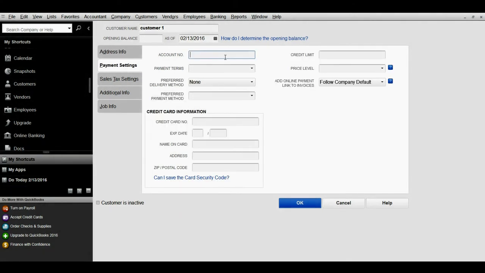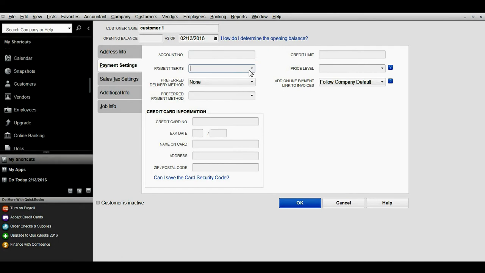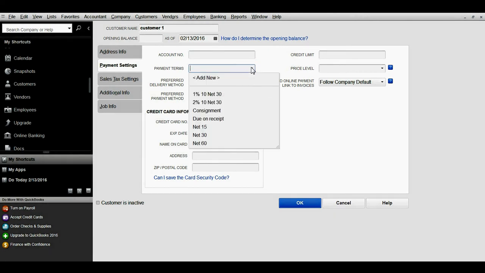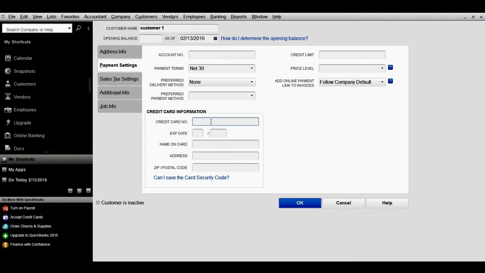Payment settings. If this customer has an account number you need to reference, payment terms, and these are your terms, what you agreed on with the customer. We'll just choose net 30, because it's standard, pretty close to standard. You can put card information if you're someone who does that. I personally don't do that. I don't like storing that kind of information. But you can put that here.